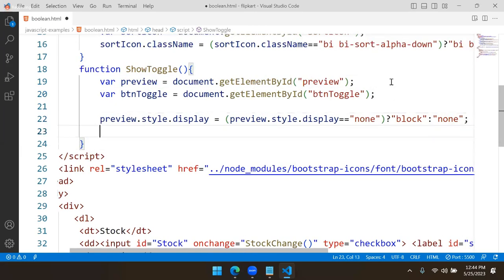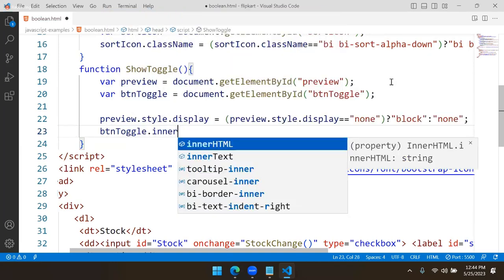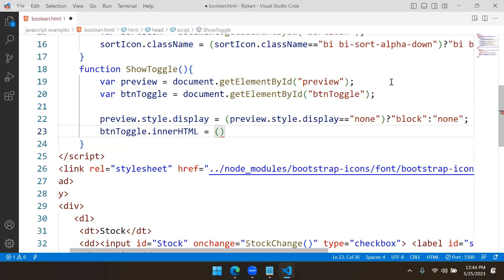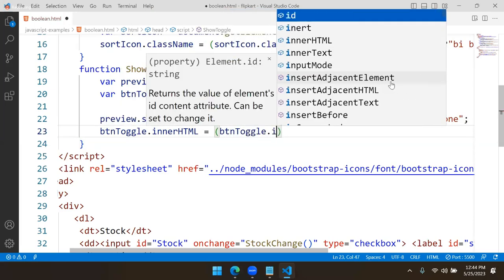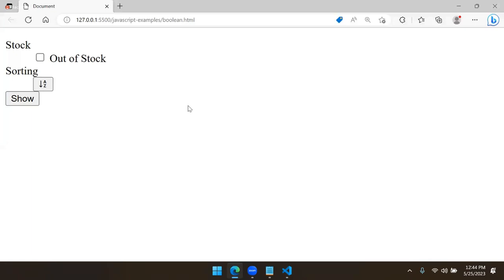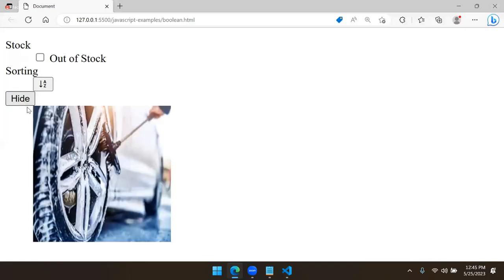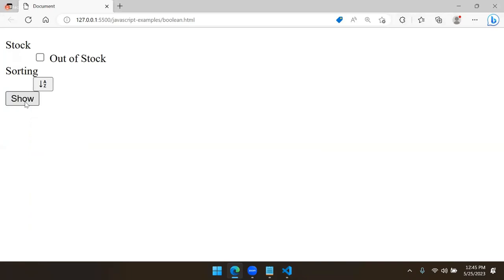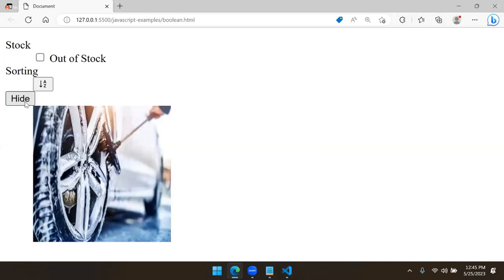The condition is btn toggle dot inner HTML. If btn toggle dot inner HTML is already show, then it will display as hide. Otherwise, it will display as show. That is the toggling. When you click on this button, it will display show and hide. When I click on hide, then it will display. You are changing these icons and configuring.